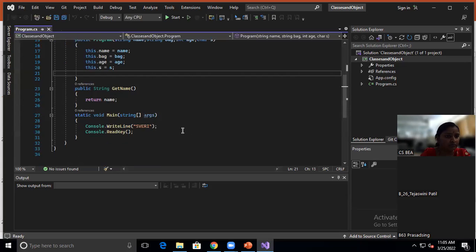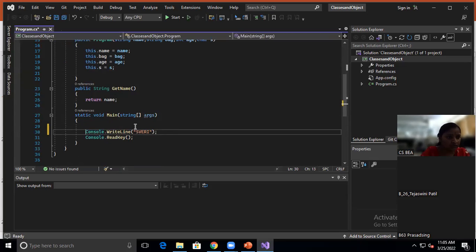Okay, here in the main method, I will create an object of this above.